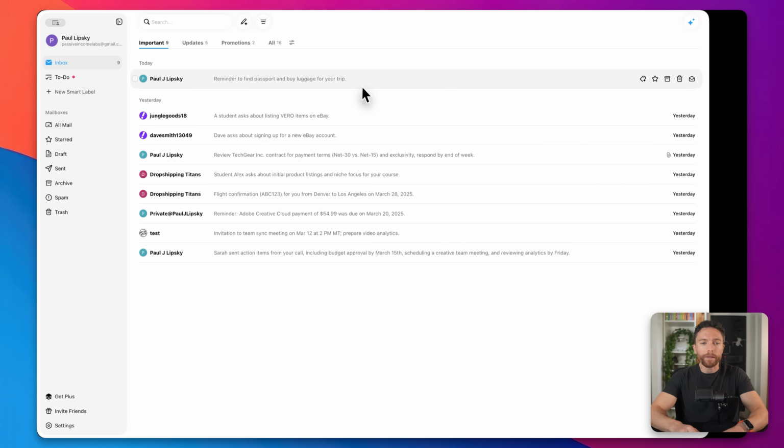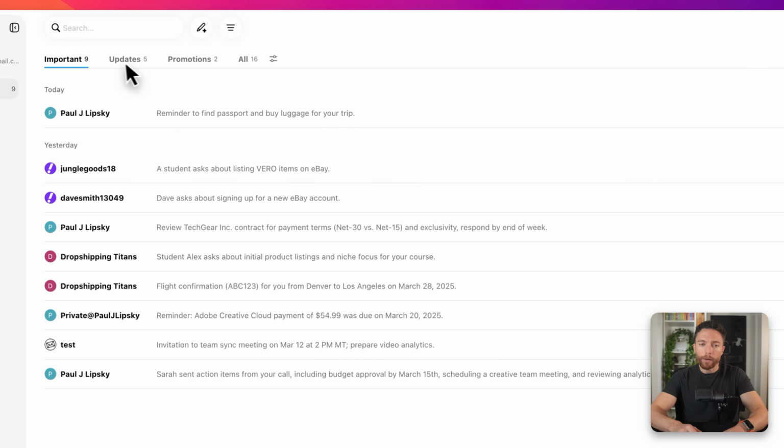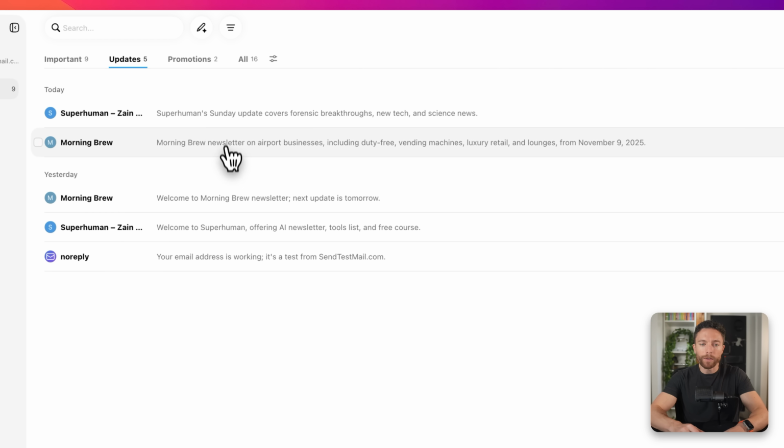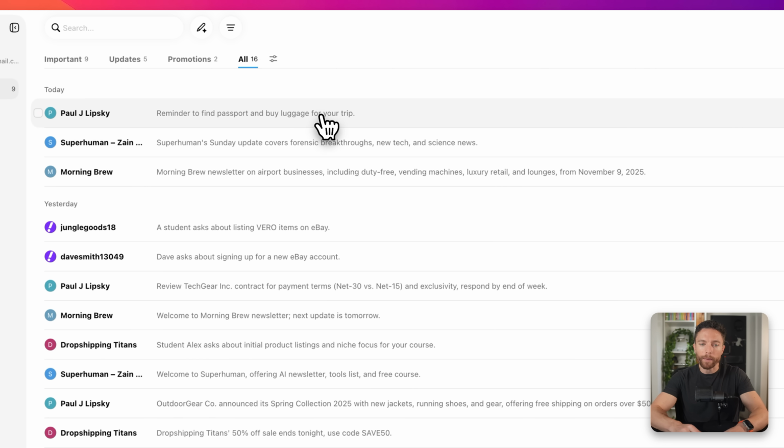So one of the coolest features about this is that when you come to your inbox, like this one right here, you'll first notice that they organize all your messages by different categories. So we have the important ones here. We have updates. These are a lot of newsletters I've subscribed to. We have promotions, or you can see everything in one place. And what you'll notice is that they don't use subject lines. Instead, what you'll see right here is who it's from, and next to it, an AI summary, a very short summary about what the email is about.